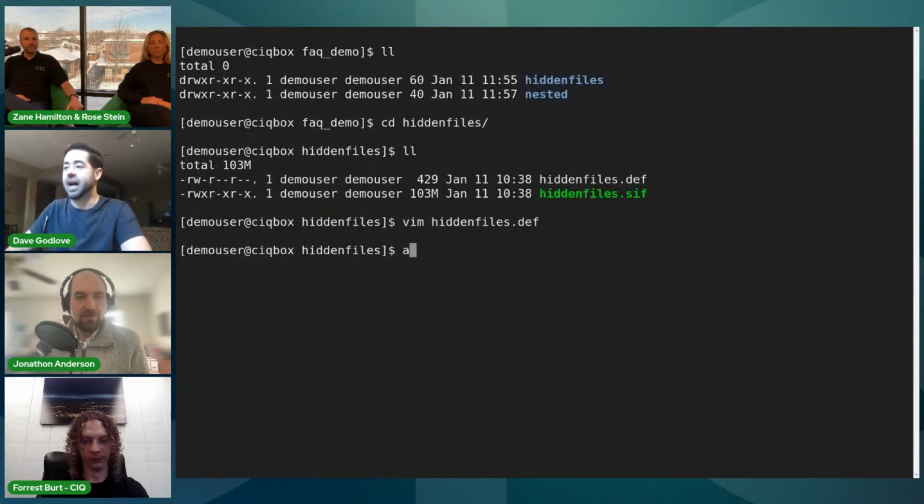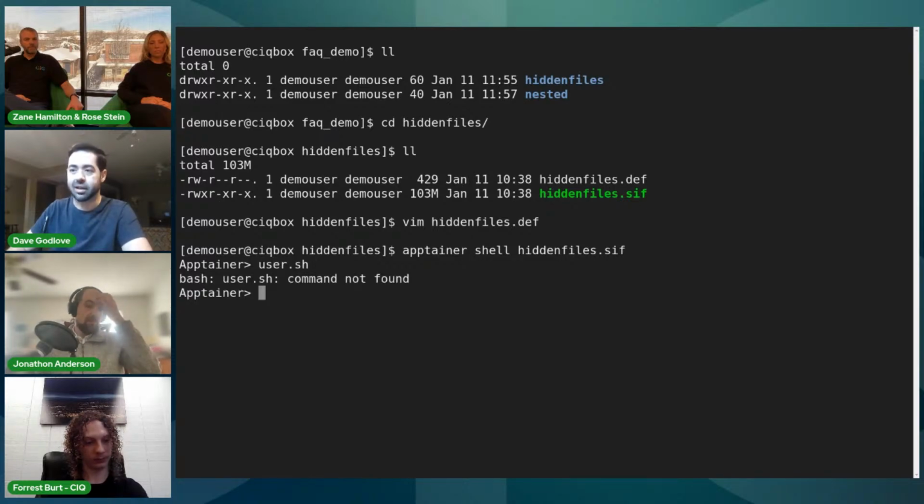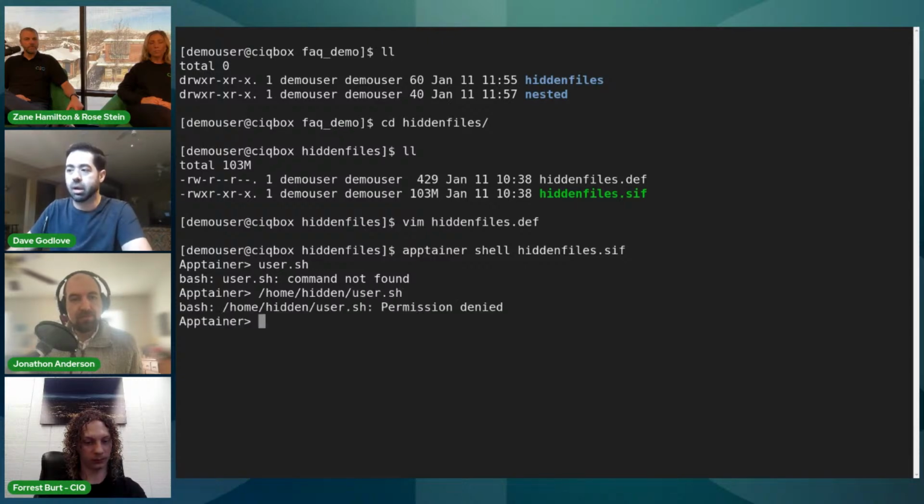So now let's say I do an Apptainer shell. I've already built this, so I'm not going to go through the exercise of building it again. But let me shell into it, and then let's say I want to run that user.sh script I made. Well, that's not going to run because it's not on my path. But let me try to find it. So I'm going to say, okay, what was it? hidden user.sh. Oh, I don't have permissions to actually access this.